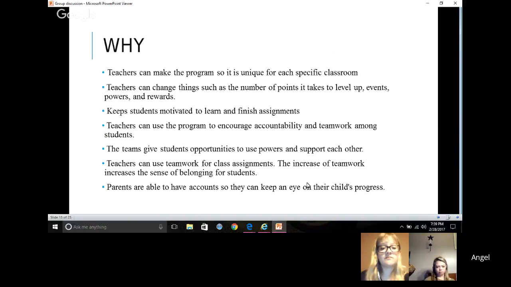The teams give students the opportunity to use powers and support each other. Teachers can use teamwork for class assignments. The increase of teamwork increases the sense of belonging for students. And parents can also make accounts so they can keep an eye on their child's progress.